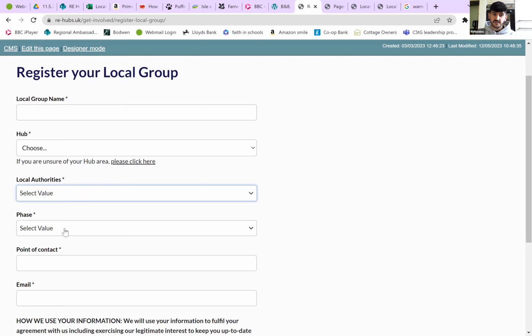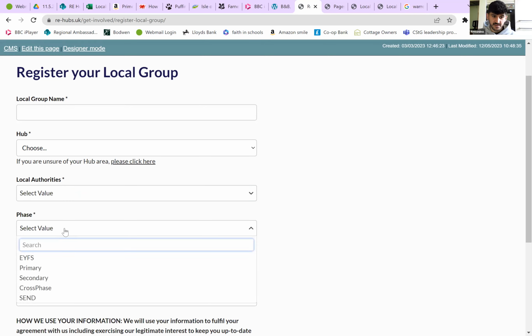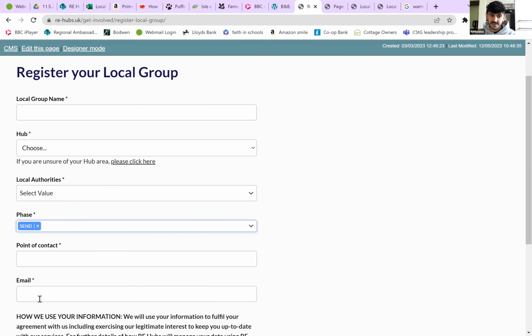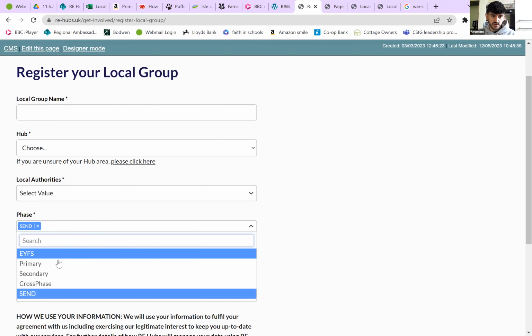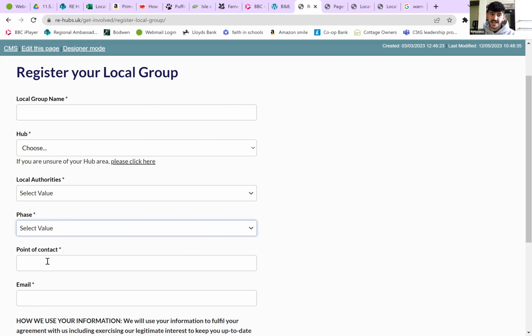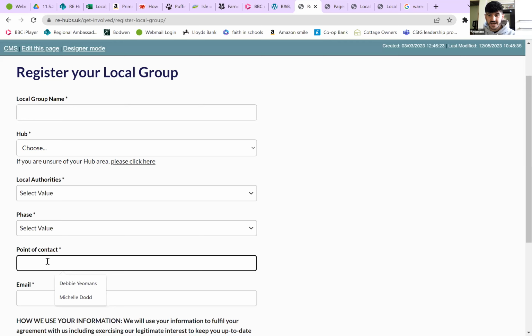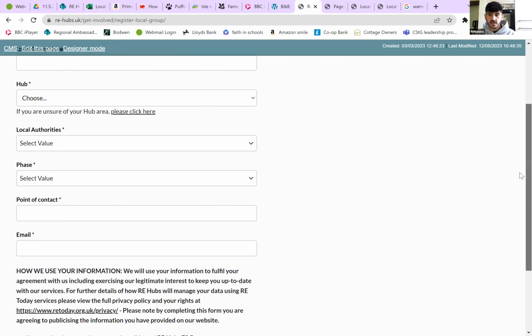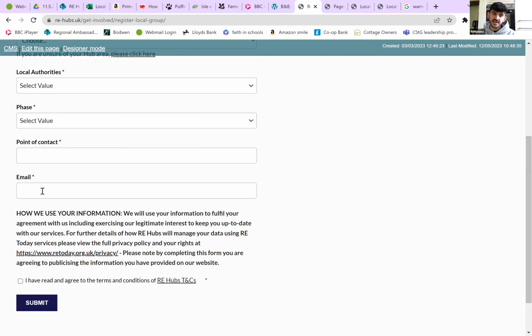Then you choose the phase. These can also be multi-selected. So if it is a primary and a SEND, that's it. It will show both of them. Then point of contact, that's the local group leader information. So that might be you or a colleague or anyone else. And then the email that people will use to contact the local group leader. So it might be your email or your colleague's email.